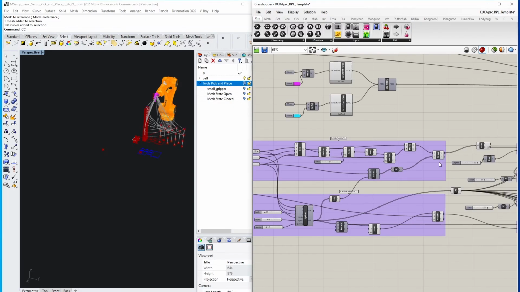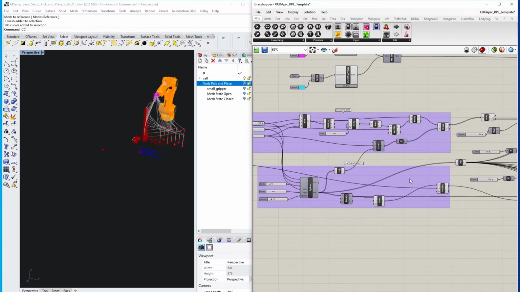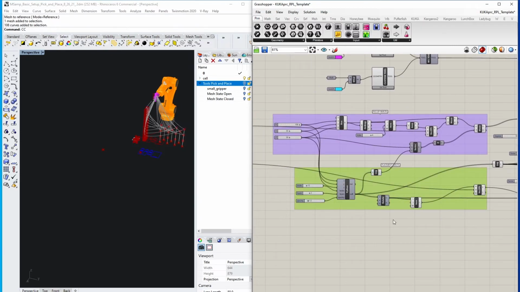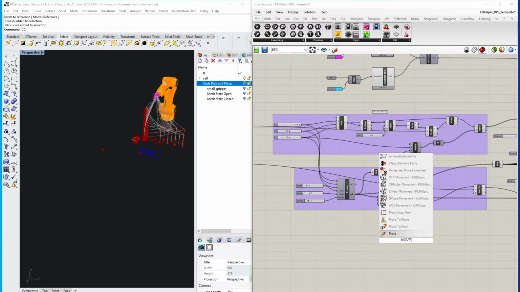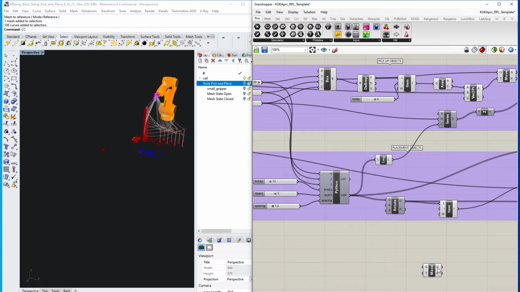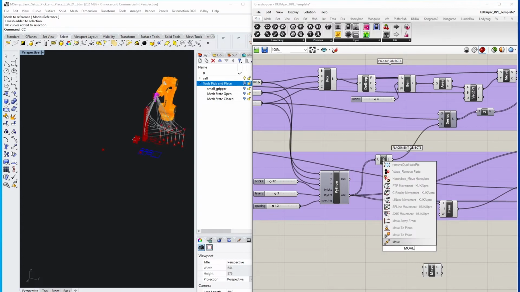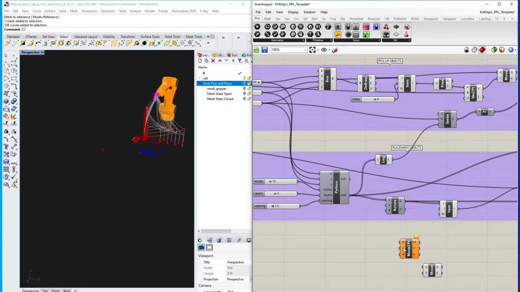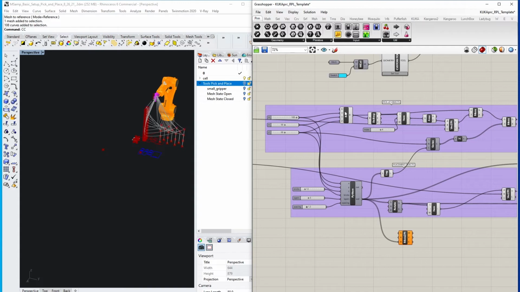To help us visualize how it's going to look in the end, we can do another move command down here. Move to point. Still move to point and see if that helps. So we have our point A, our box point, which is not set up. Do construct point.